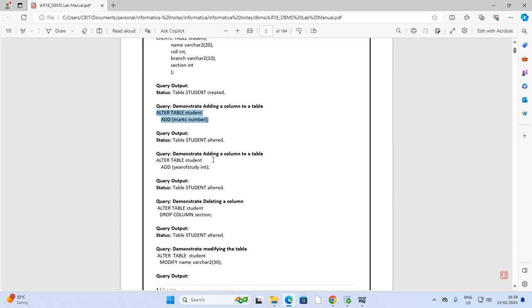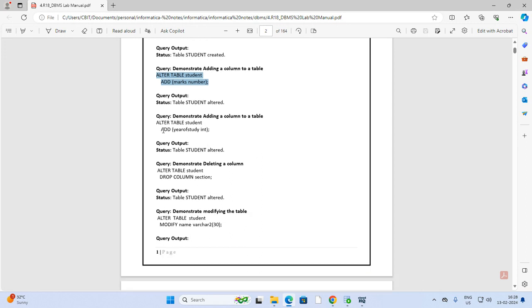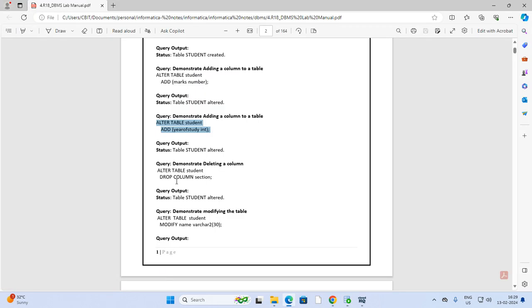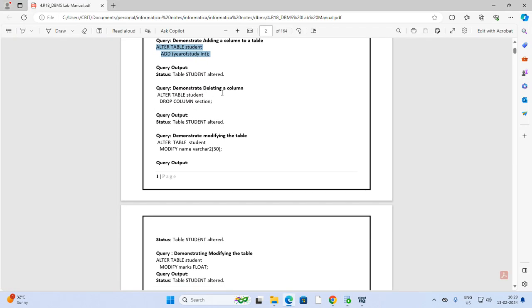If I want to add one more column, that is year of study, I can use the same syntax: alter table student add year of study integer. So here I am giving the integer. The table student is altered. If we describe the table, whenever we give integer, it automatically takes number of 38 length.